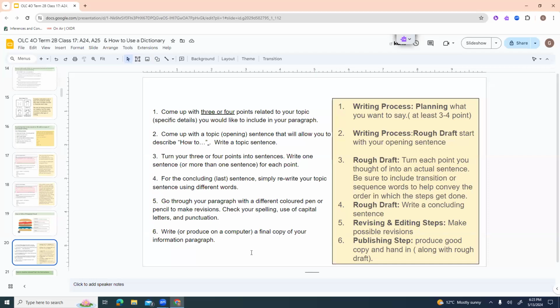Then they want you to go through your paragraph with a different colored pen or pencil to make revisions. Check your spelling, use of capital letters, and punctuation. Write or produce on a computer a final copy of your informational paragraph.